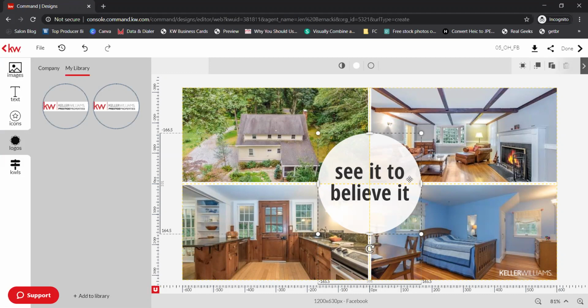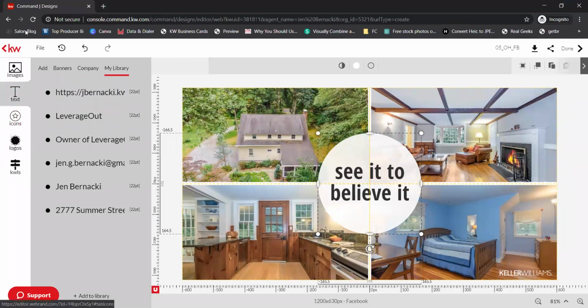Okay. So the next thing that I'd want to do is make sure that people know that this is an open house. So I want to put in some verbiage in here saying that there's an open house and when the open house is taking place. So what I'm going to do is click on text, again on the left-hand side, the text tab, and I get in my library because I've filled out my marketing profile. All of my information is here, so I can just grab and use it, but for this, I don't need to. So I'm just going to click on Add.